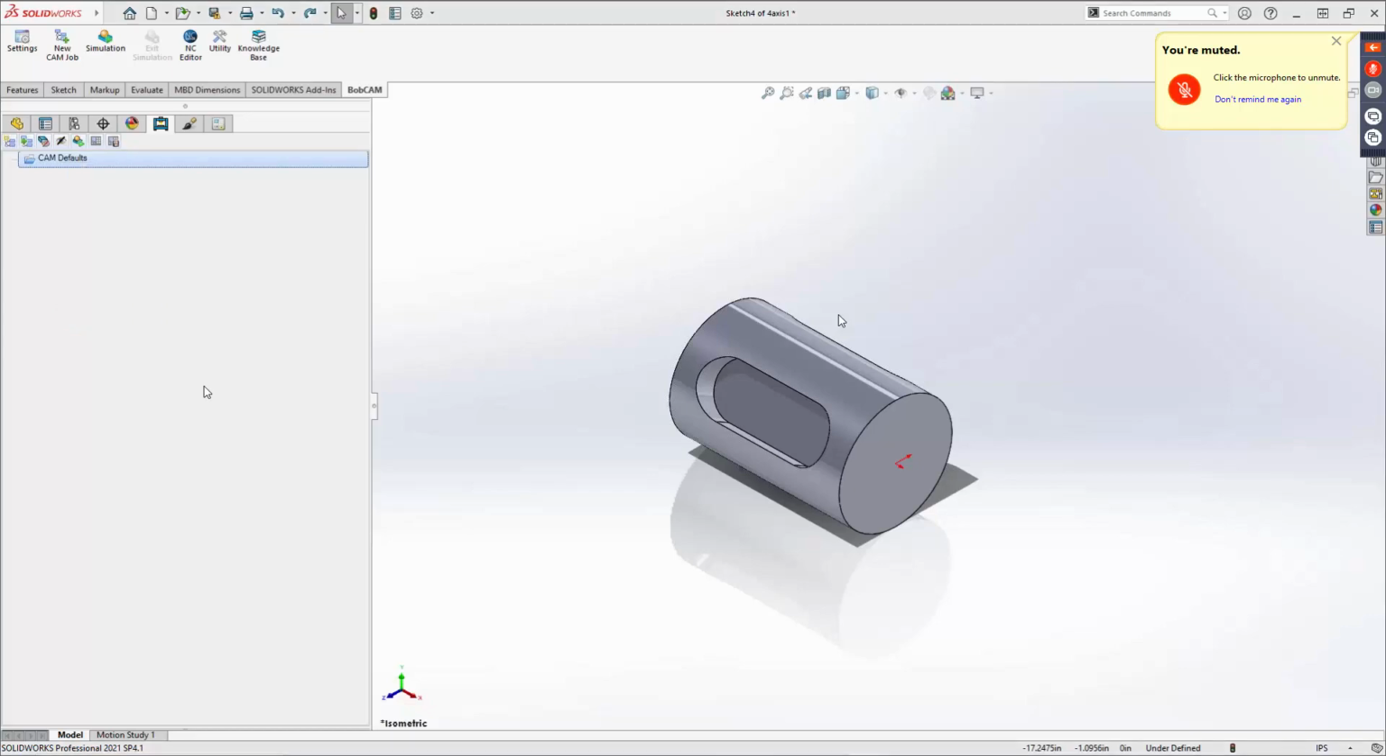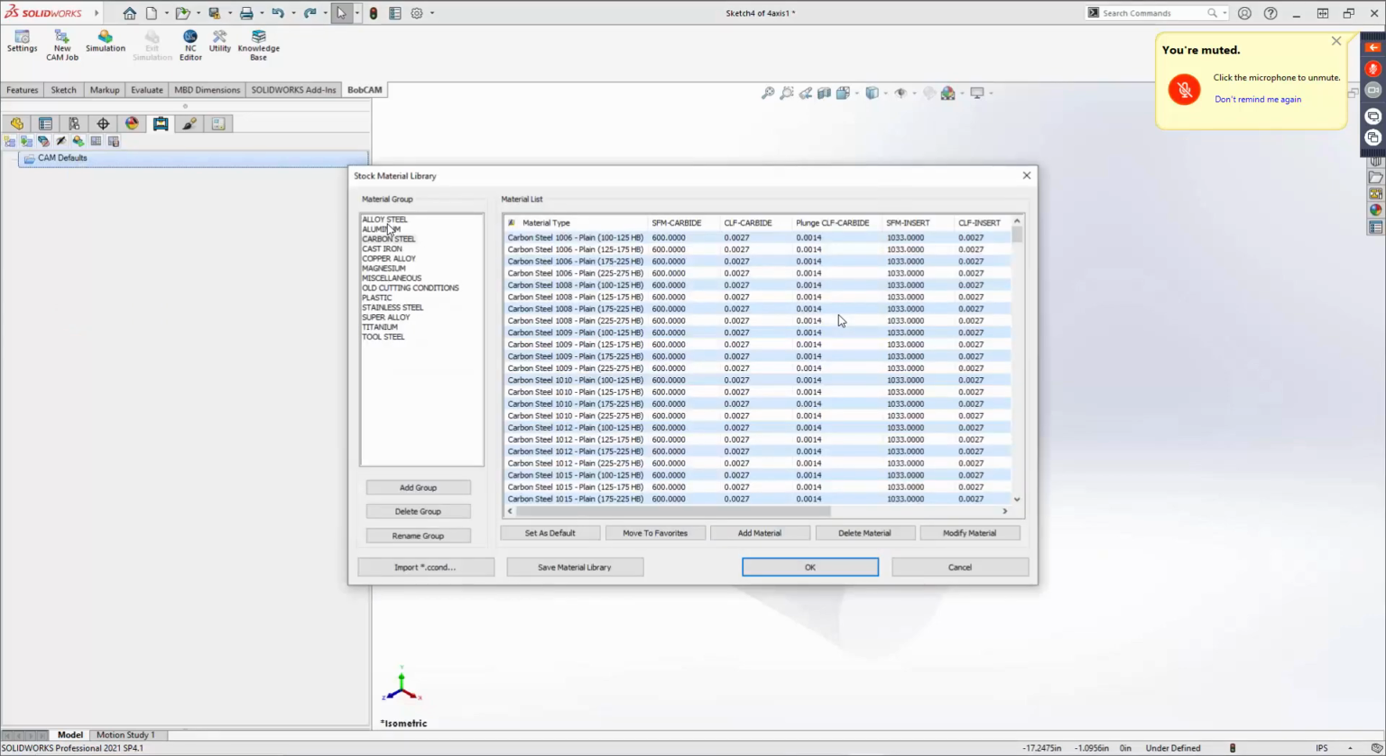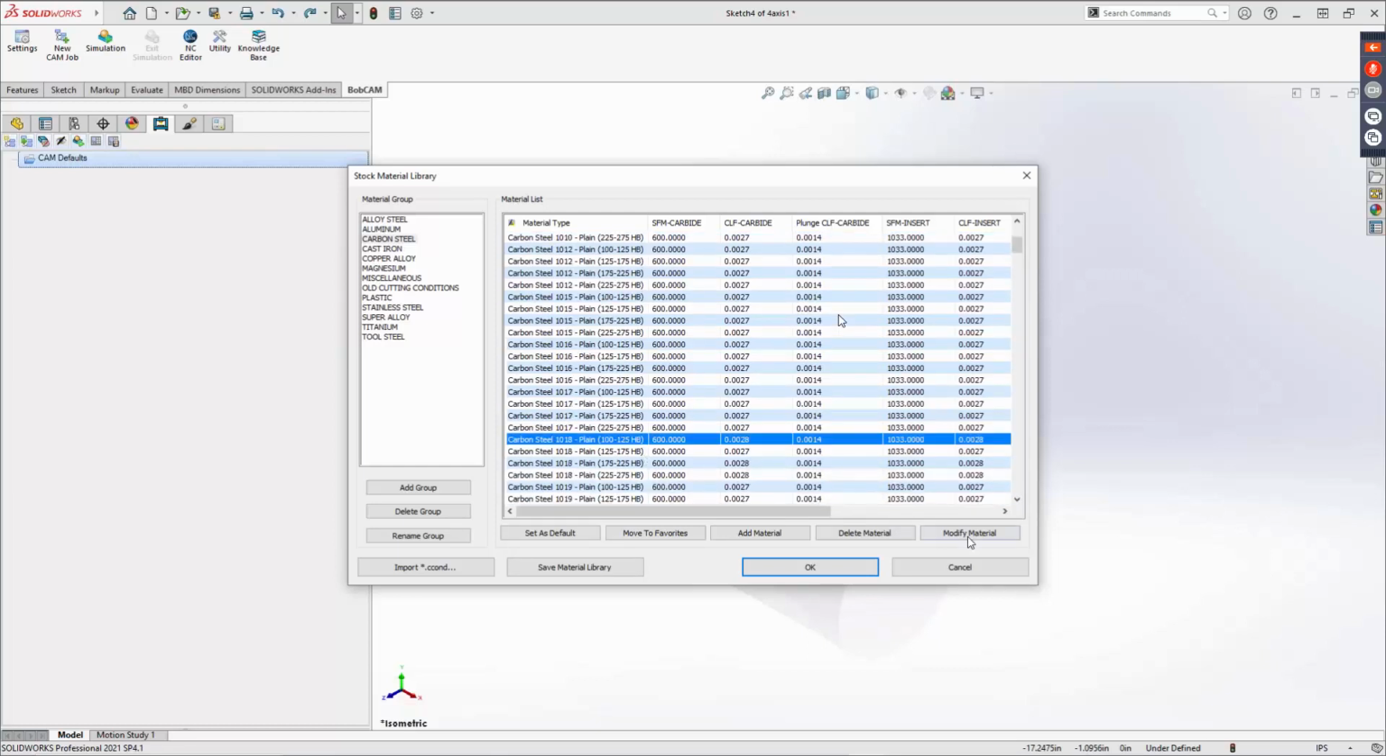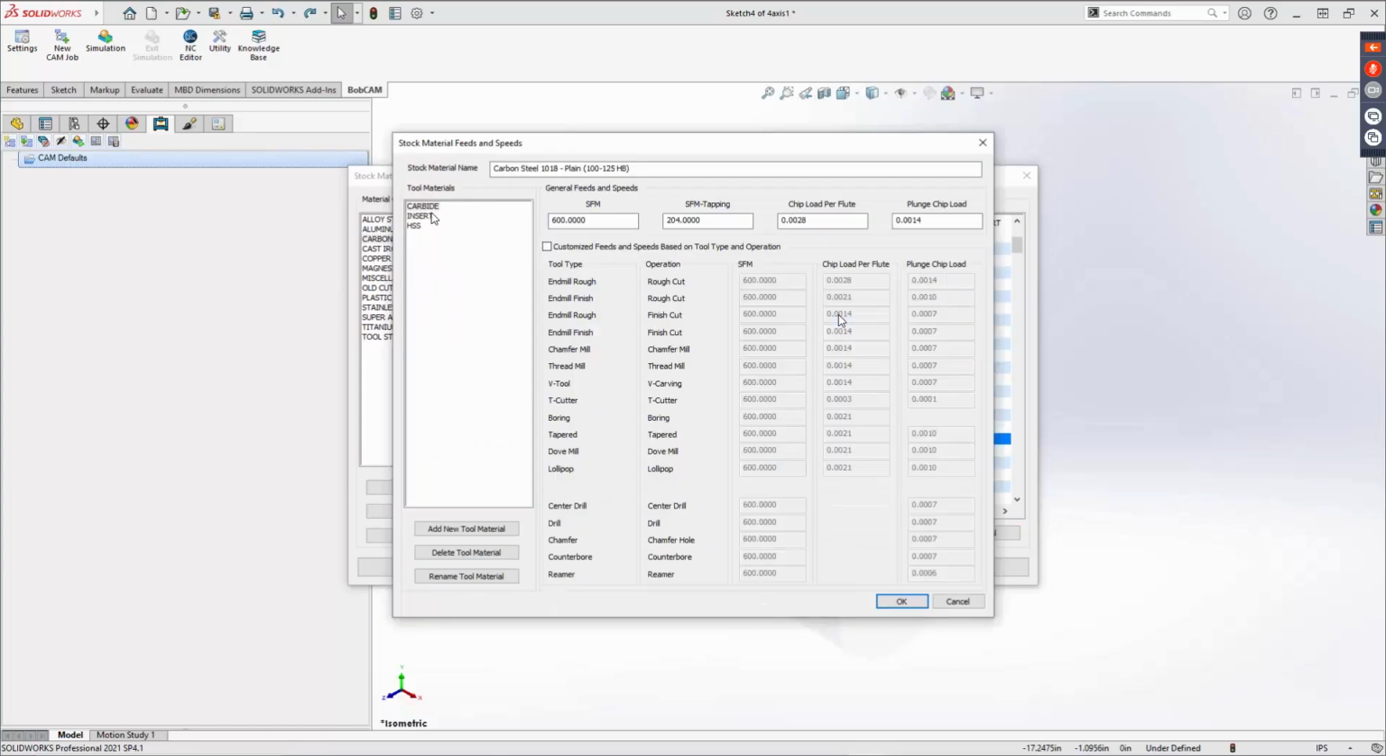Then we've got our material library here, so you can see all our different material groups in here: alloyed steel, aluminum, carbon steel, cast iron, copper alloy, magnesium, miscellaneous, old cutting conditions, plastic, stainless steel, super alloy, titanium, and tool steel. So you can choose any one of these. By default, we use carbon steel and I'm just going to open up modify in here. So here's all the different tool materials that we can go by, and if you look off to the right here, you'll see them changing.